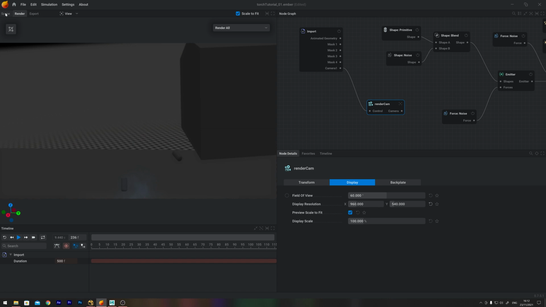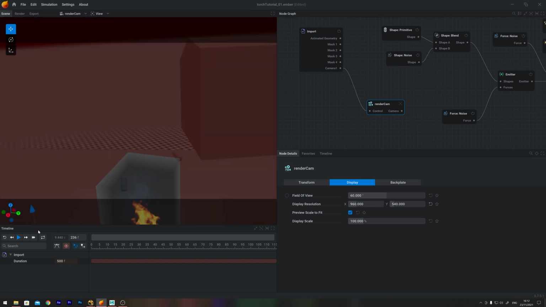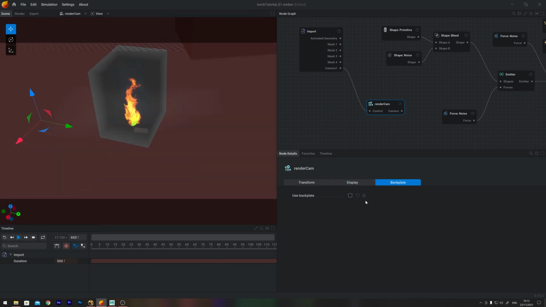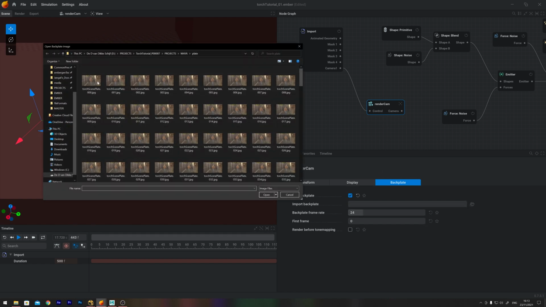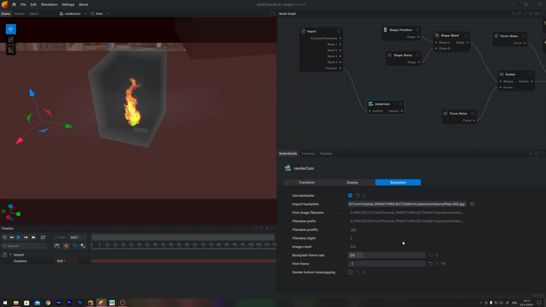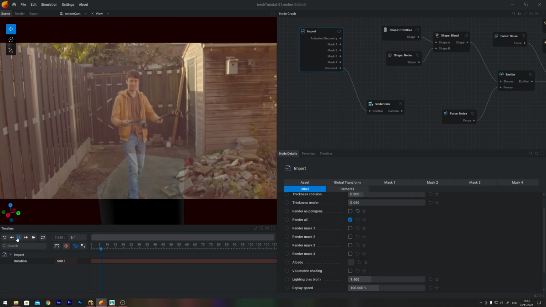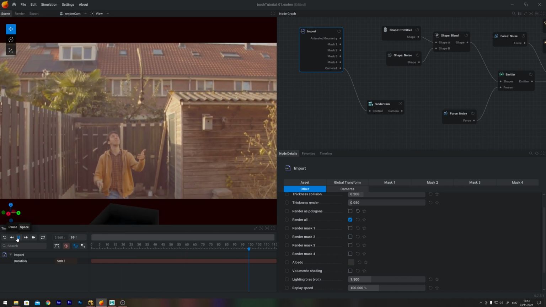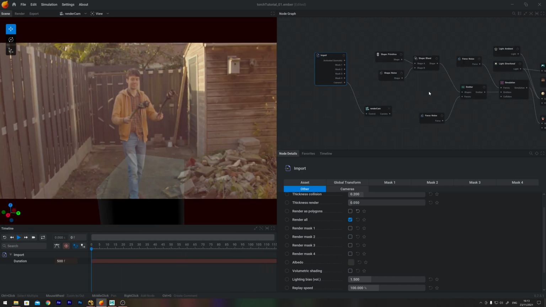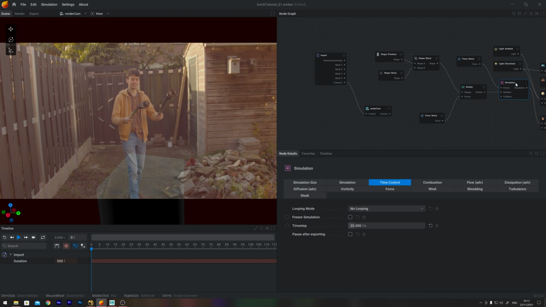Let's import our backplate as a reference. This is done in the Backplate tab of the camera node. Just check Use Backplate and browse for your backplate using the Import Backplate parameter. EmberGen will now detect we're using an image sequence. Let's turn Render as Polygons off for now to see our backplate a bit better. Now to get the animation aligned properly, there are 3 parameters that need to be in sync.